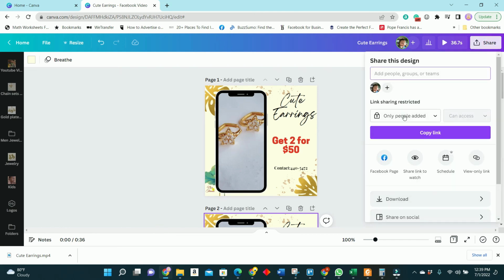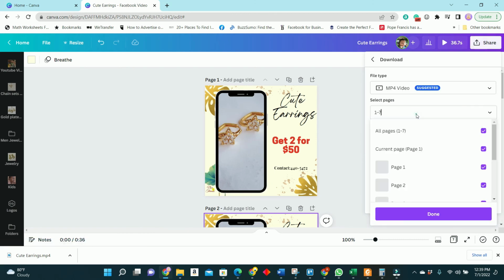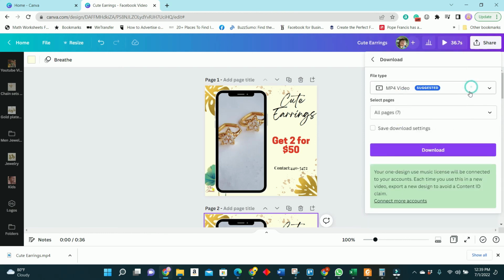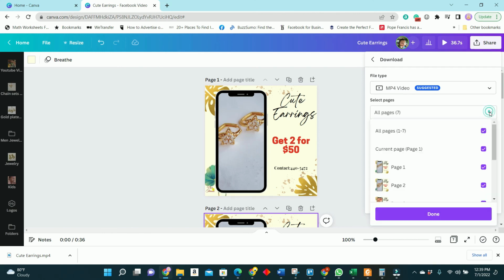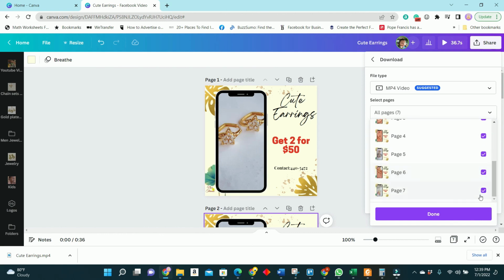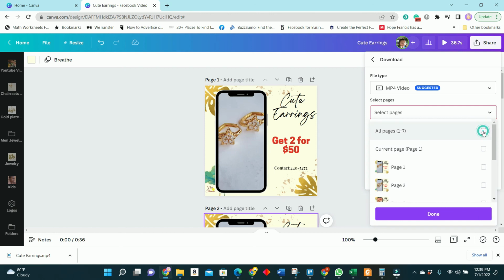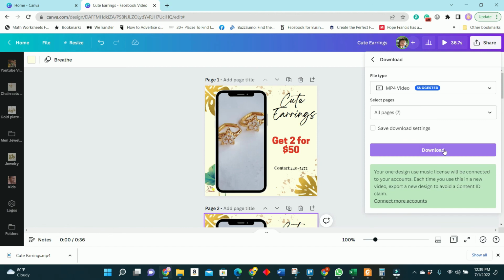Okay, so let's go into, click on share. Everything is in share right now, and you click on download. You go into, well, it's an MP4. So that is how you want to download your file. And you make sure that all the pages here are selected, all your 7 pages. If you click on all pages 1 to 7, you'll see that it will deselect the pages. So let's click on that again and click on done, and we're going to download. So just click on download.